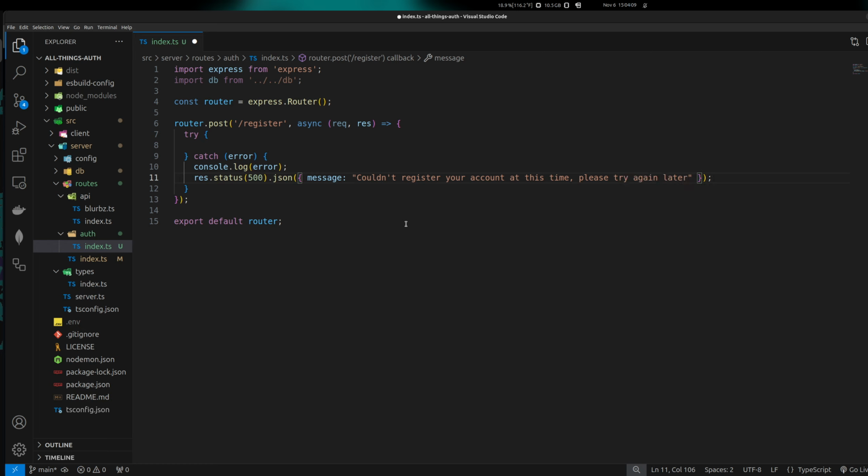I might just put a super general message here for now, like "can't register, try again later." The database could have been overwhelmed. There could have been too many connections to the database at once. Who knows, so at least having it logged out will let us identify the root cause.